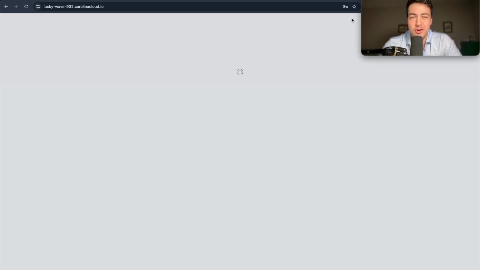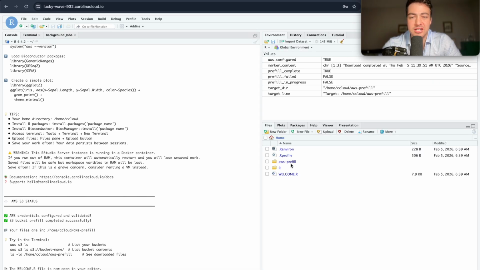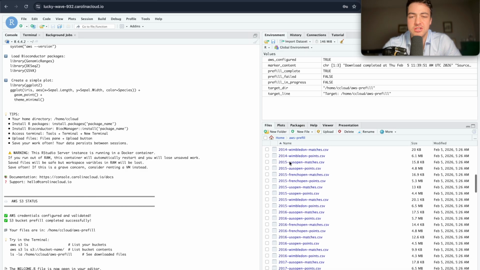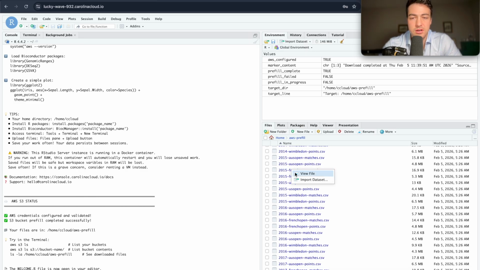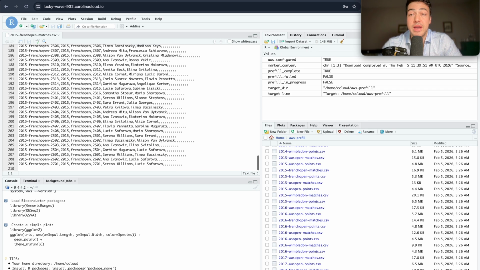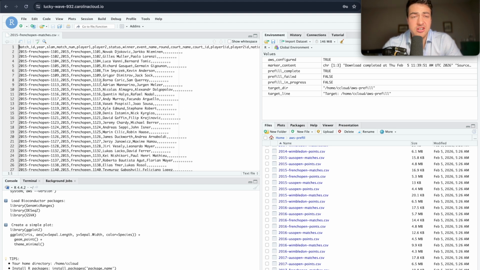And we should see a directory called AWS Prefill in here, and if we click into that, we're going to see all of the CSVs of the tennis matches. So, for example, we have this beautiful CSV of the French Open 2015, and it's a list of the matches. So we can see the data got here safe and sound. It's really about all there is to it.